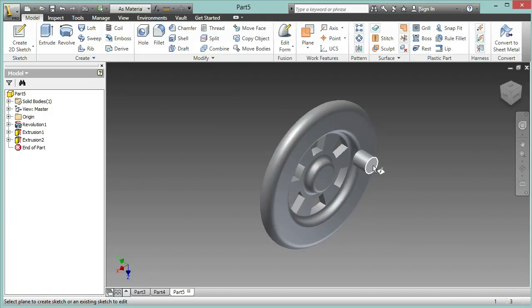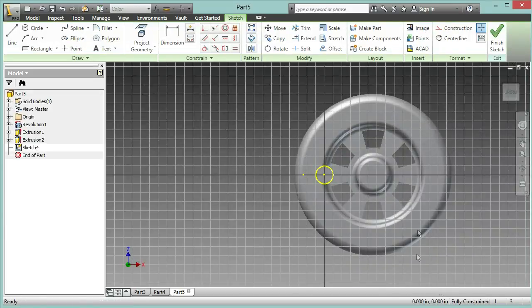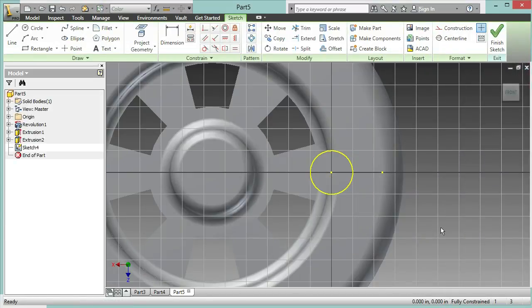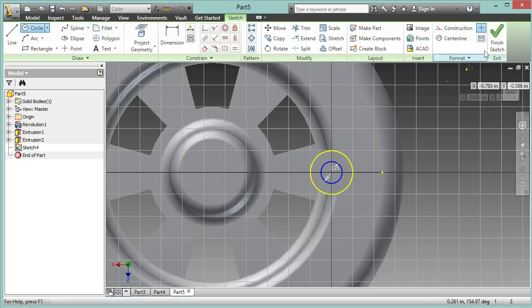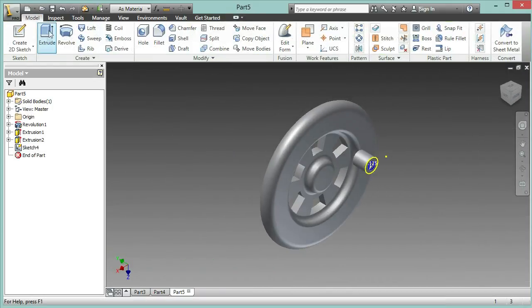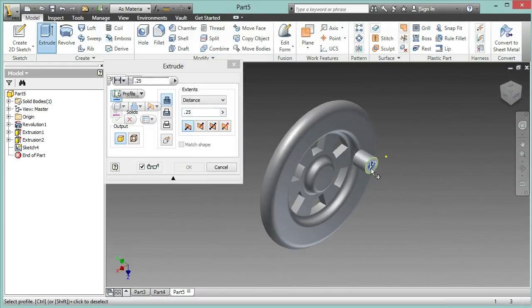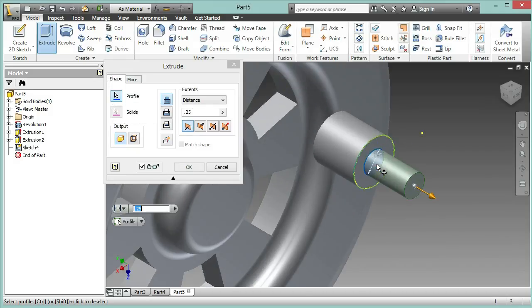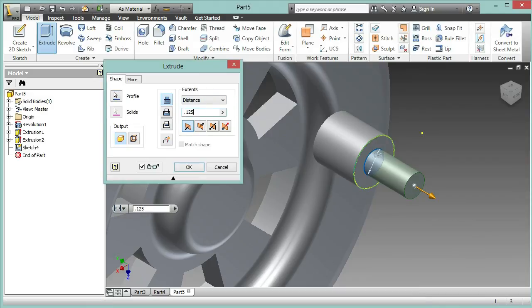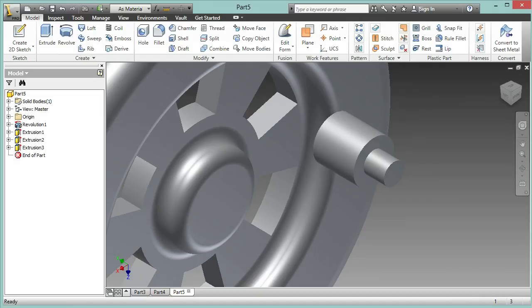And now I'll need to create another sketch right here, and the diameter of the circle will be 0.125. Finish the sketch there. Extrude the circle by 0.125. So now there's 2 holes that I'd want to create.